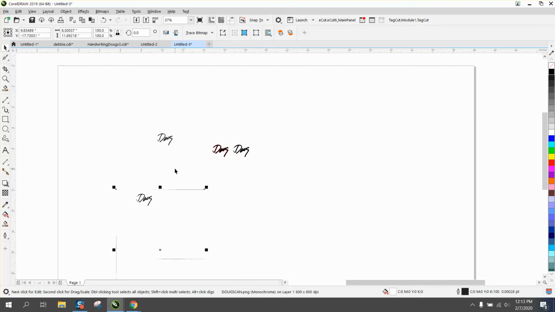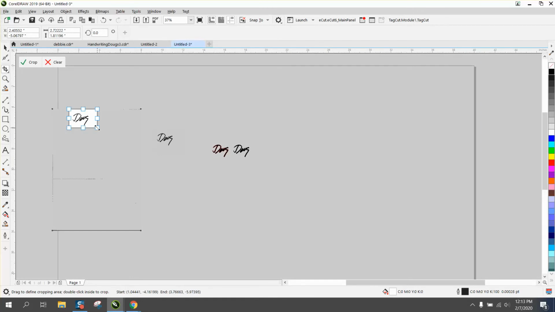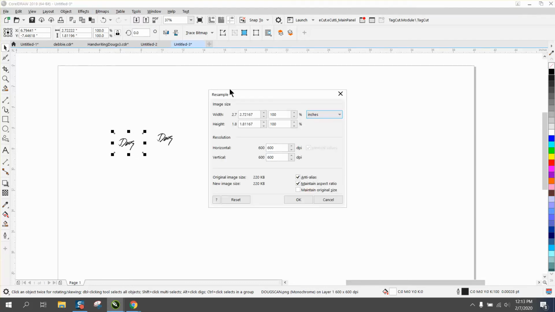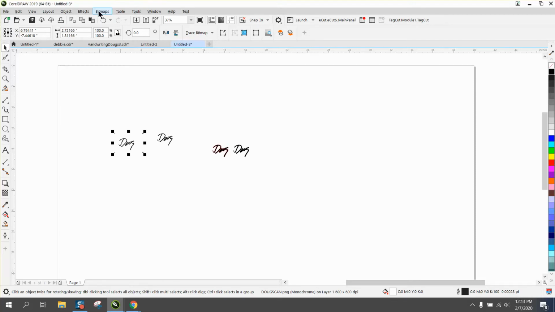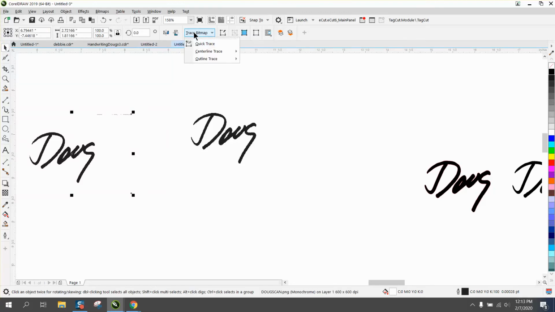With it selected, so nothing else on the page disappears, you can see the size of the scan paper. We don't need all this. Let's get the crop tool and just crop out that name, and then you have less to work with. Then I would go to bitmap, and since I scanned it at such a high DPI, it's already 600, which is great. In this case, you don't even have to convert it to black and white. You can just trace it.